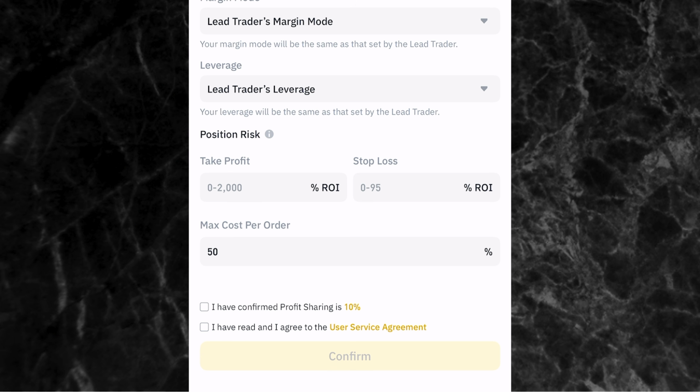Once you've set all of these things, you'll see where it says, I have confirmed profit sharing is 10%. What does this mean? This means that when you copy this trader, whatever profit you make, the master trader will be taking 10% of that profit. 10% of the profit, not 10% of your capital. So if I enter a trade and copy this trader with, let's say, $50, and let's say I made $30 profit, out of that $30 profit, the master trader will take 10%, and 10% of $30 is $3. I hope you get it. So the person will take $3 and I'll take $27.